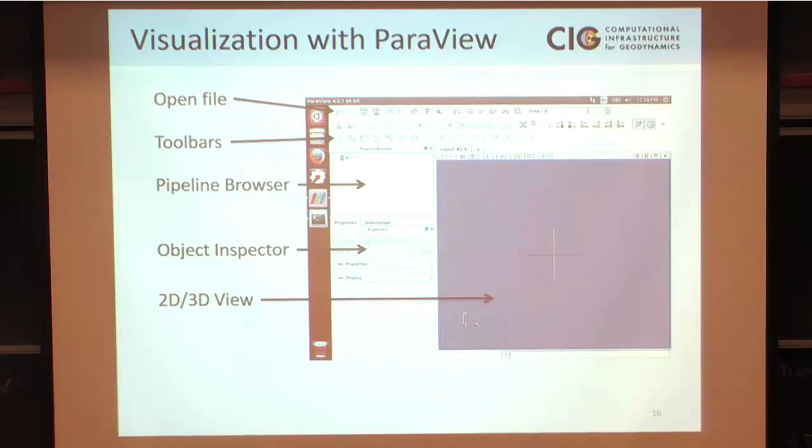You have a pipeline. It's something that is called a pipeline browser on the left-hand side, which shows all of the data sets that you have open at the moment. An object inspector down here that allows you to modify the visualization, and a big part of the screen is reserved for the visualization itself.